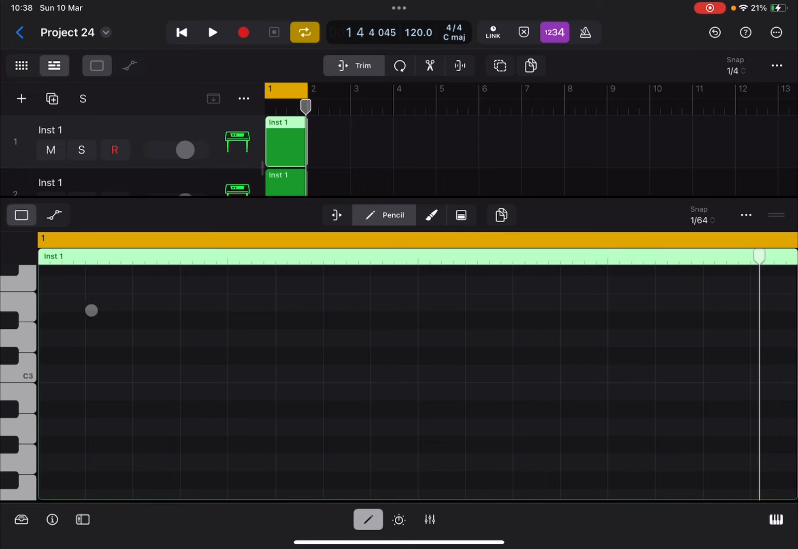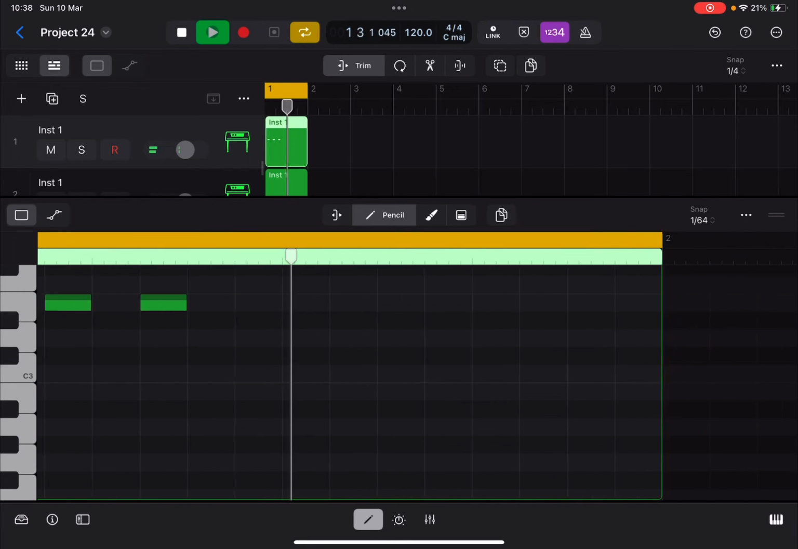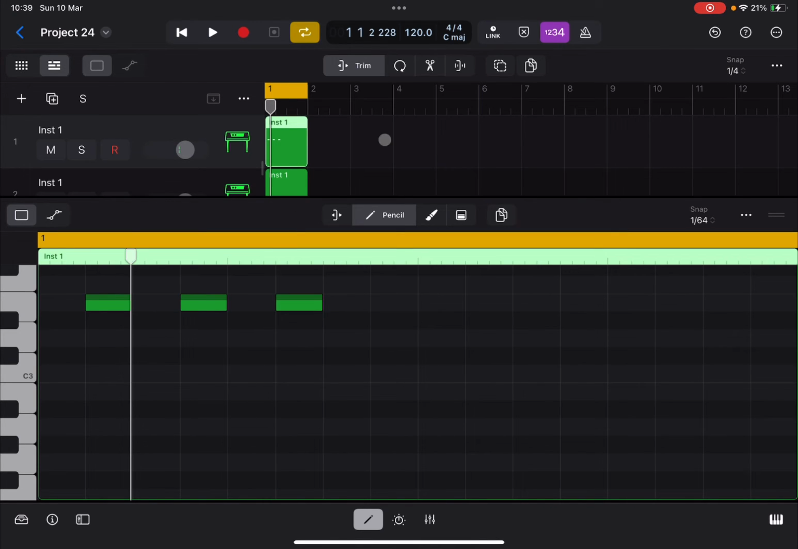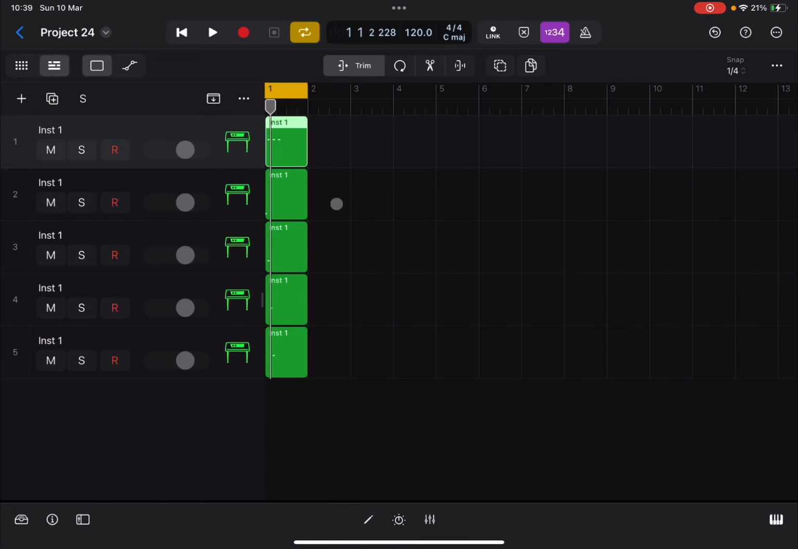Oops, let's go to pencil. Something like that. And if I press play, you can hear it's playing not only the four tracks, these four MIDI regions, but also the overall one, which is quite nice. So as I was saying, you can only mute, solo and change the volume of all the different tracks, okay? And that's because you have only one instrument.